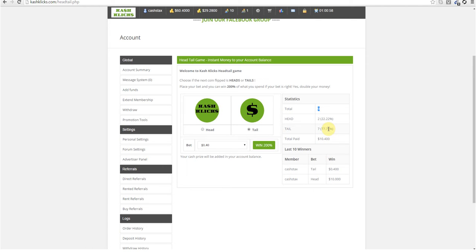So you have a really good chance of winning, but it is a bet. It's a chance, so play at your own risk. Anyway, you can see the stats here. Twice it has been heads, 7 times it has been tails. You can see the total paid and the total time. So let's go ahead and do it.